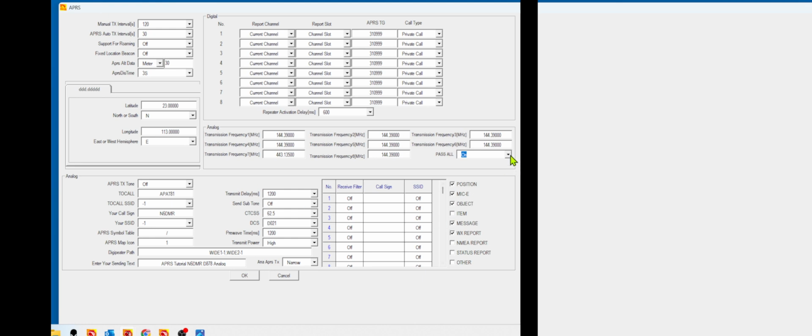Whereas in the off side, it's only going to accept packets that have been checked with a CRC error check. So you're only going to get good packets. It'll reject bad packets.